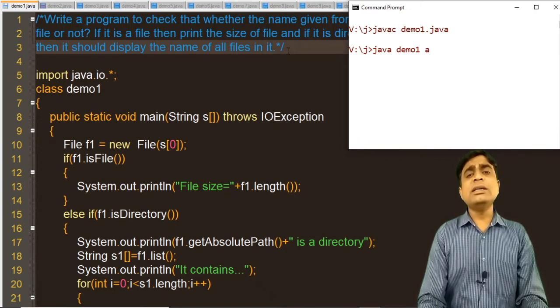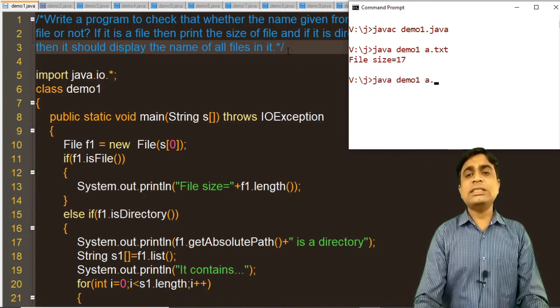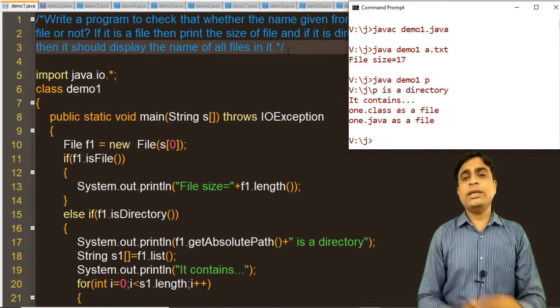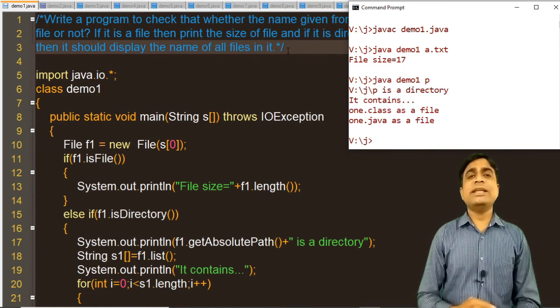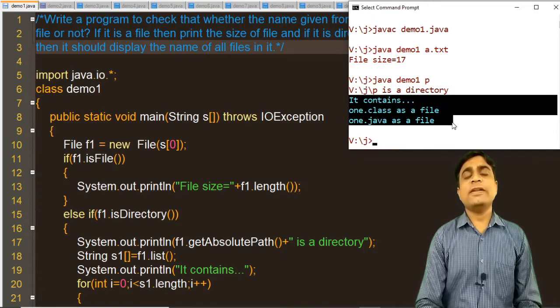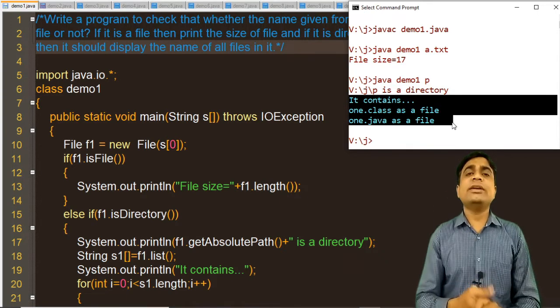Here in my J folder, one file is a.txt. First of all, I pass the file, and the file size is 17. One folder is P, which is a directory. If you enter P, it will tell that P is a directory and it contains two files, one .class and one .java file. If you pass any directory, it will return in this form.